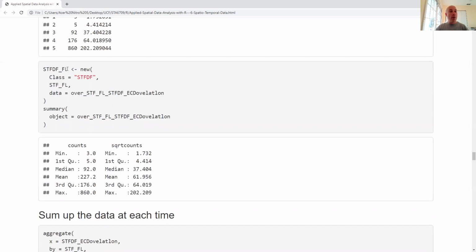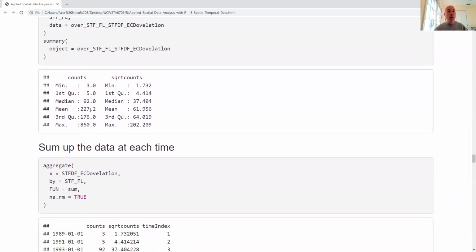And so now I want to create that STF data frame. I'm going to grab the spatial temporal data, tack on the count and square root of counts data using new, and specify that this is the class I want. And so now I've got what I want. It's only showing the data frame aspect when I hit summary, but there is a connection to location and time now.